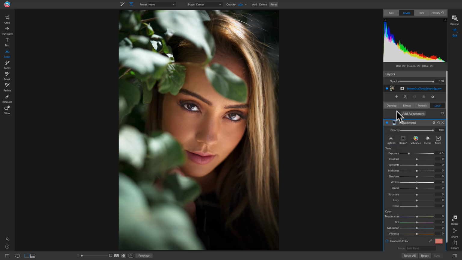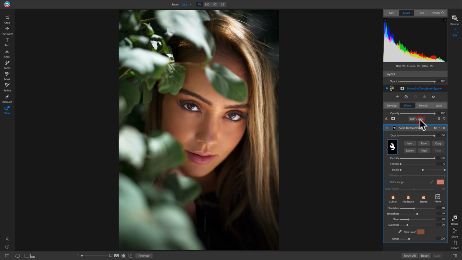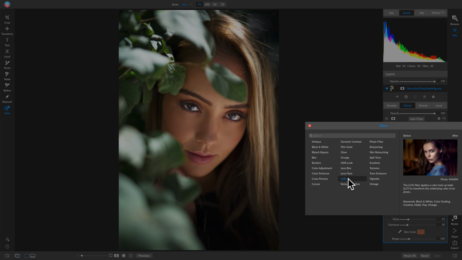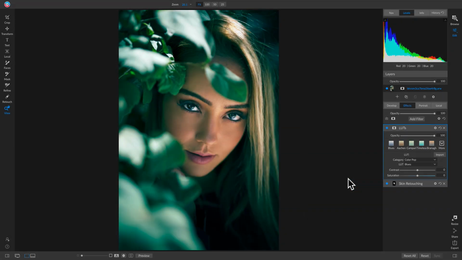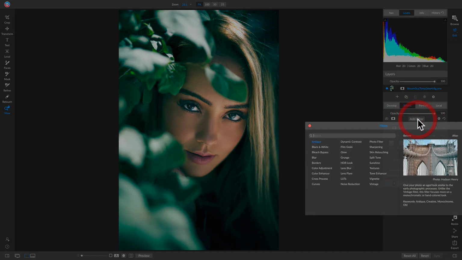So let's stylize this photo real quick. We'll go into effects and add a filter. Let's just stylize with a LUT. I actually really like how that looks. Let's turn this off and on. Oh, I like that. So let's leave that and add one more filter.